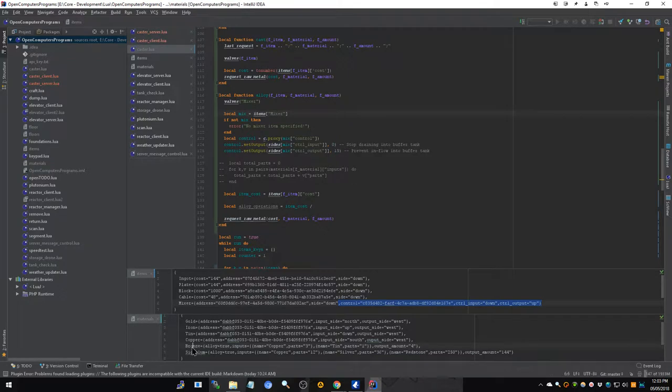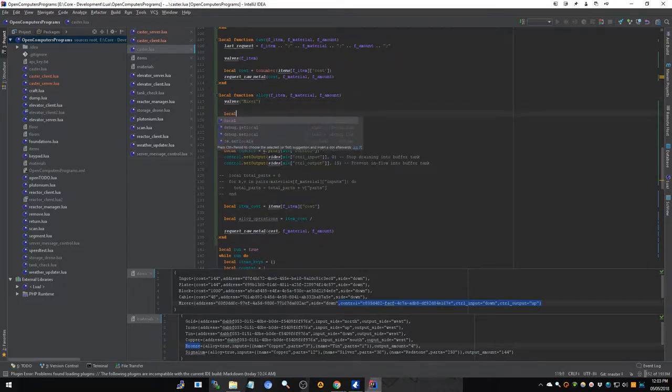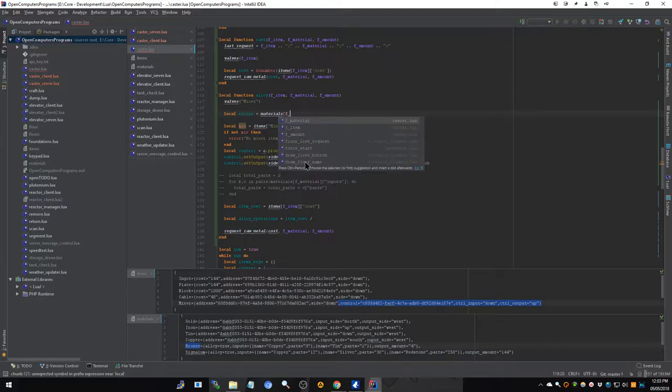What we need is the recipe. So we should probably, I don't have that anywhere. So we should probably put in a reference to that. So let's put that up here so we have it in the entire function. Let's call it recipe. And then it's in the materials. And then it would be F material, which would be the name of the alloy key or recipe key. Material key.